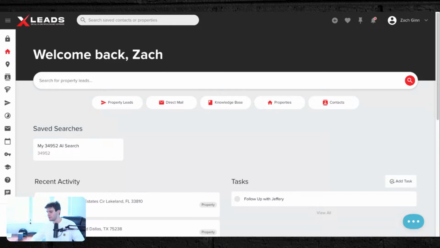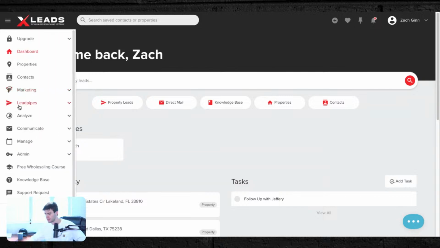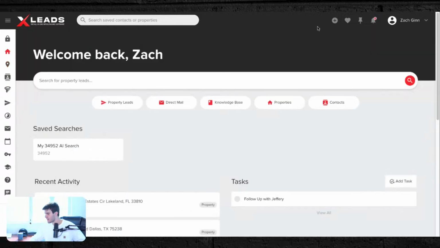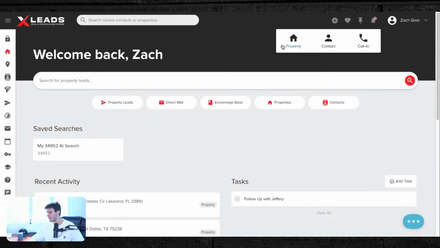So what I'm going to do here is if I am looking, let's say, to do land for a regular house, let's say in Oklahoma City, right? What we're going to do is, first and foremost, put it under our properties tab here, right? So we can create it. We can go to the dashboard. We can press this little plus sign, put the property in, do the contact, do the call in, whatever you really want here, that's how you can do it there.